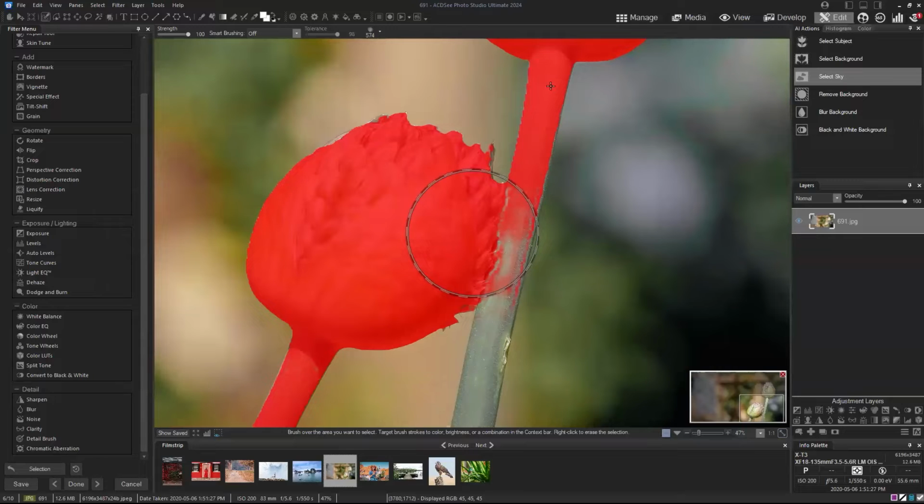And to add to the selection, I'm going to reduce the nib width a little bit, add a little bit of feathering, and then you can just brush over the part that was not selected. Let me know if you can see the red applying to this little branch here that we previously did not have selected.